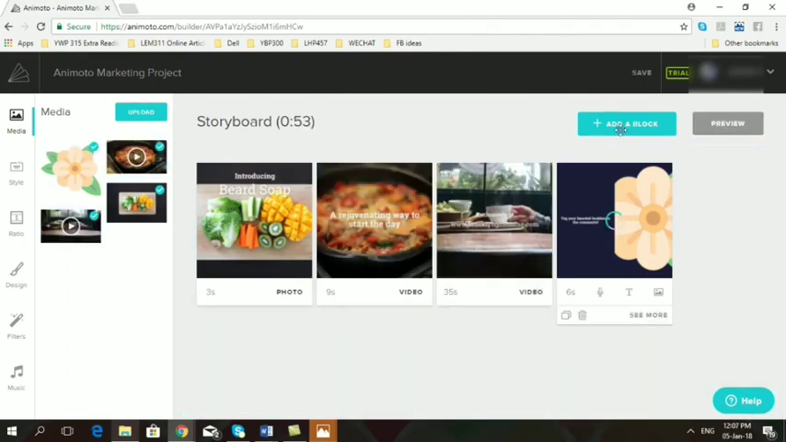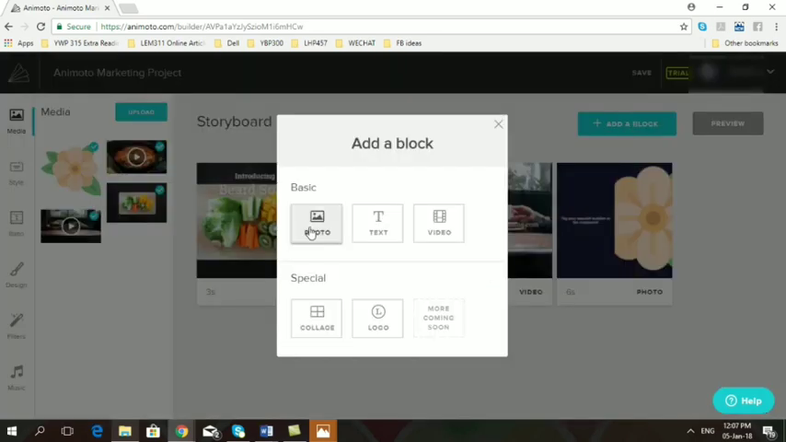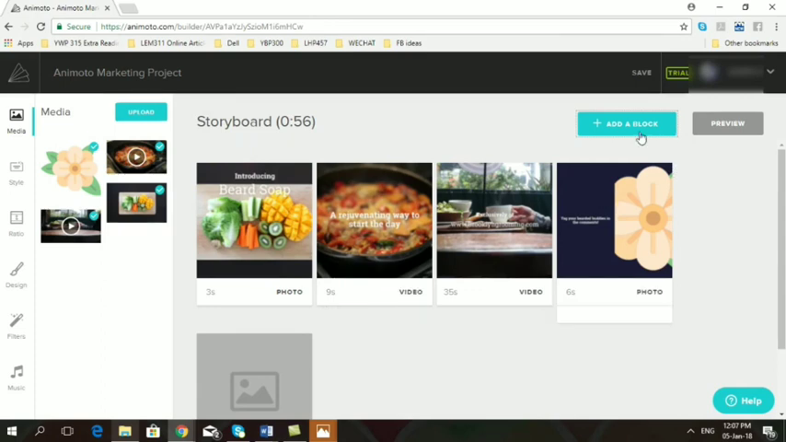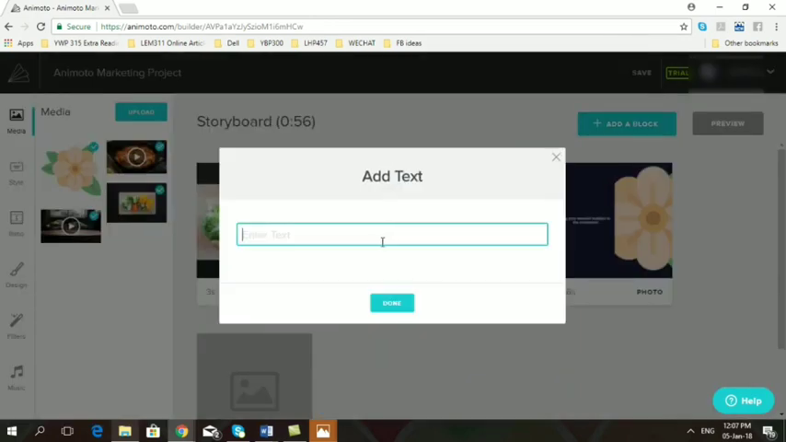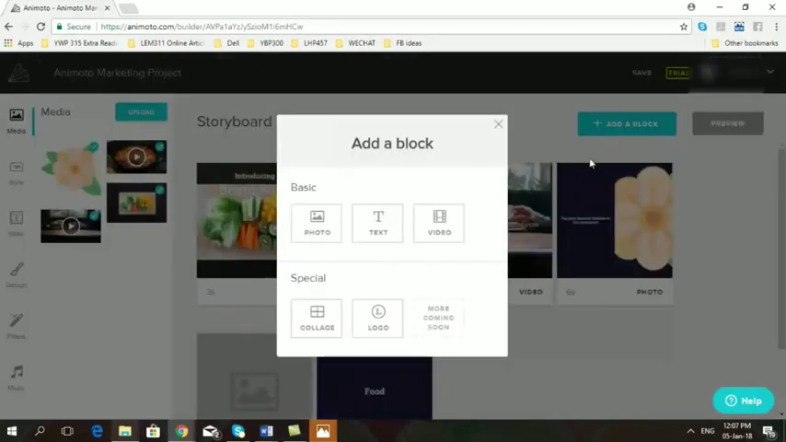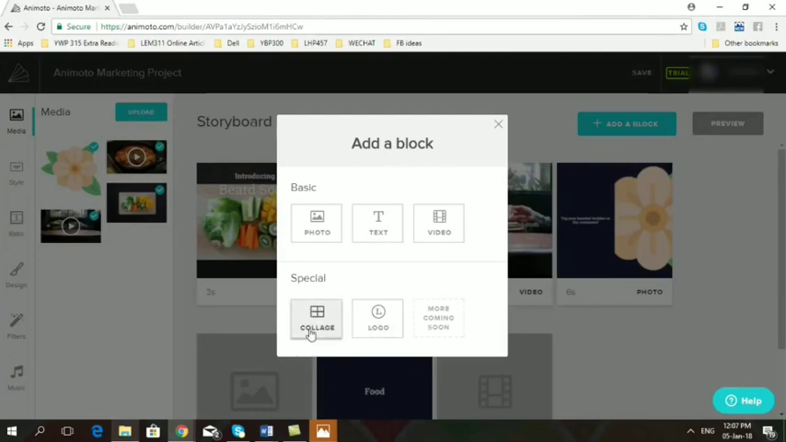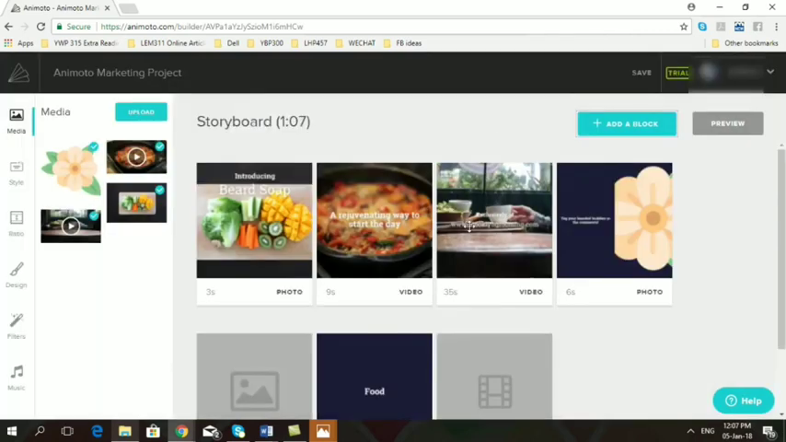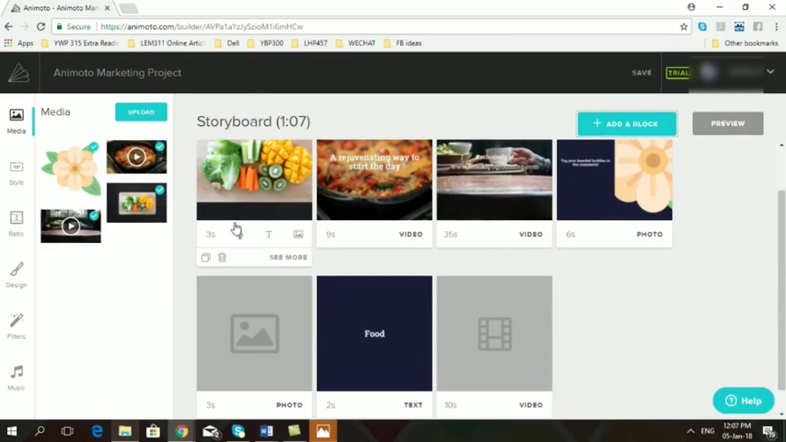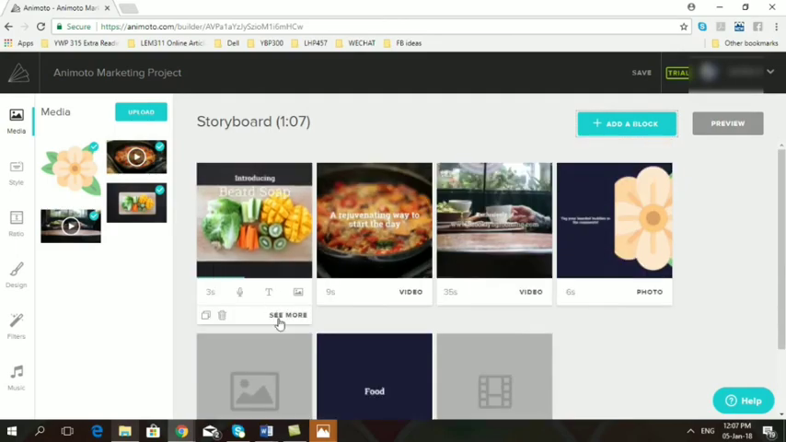If you need to, you can add additional blocks for photos, we can add a photo or text, but this would be a video block, or a video block. Or you can add a collage or your company logo. Our own company logos. And there we have a rough cut of our marketing video. The next Animoto video will show you how to edit your marketing video.